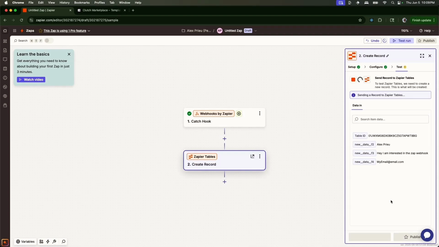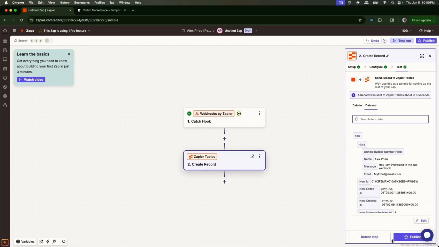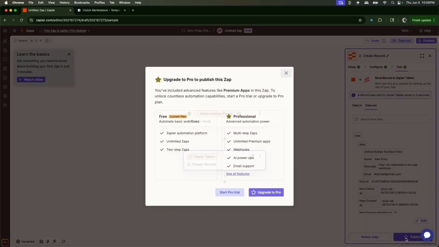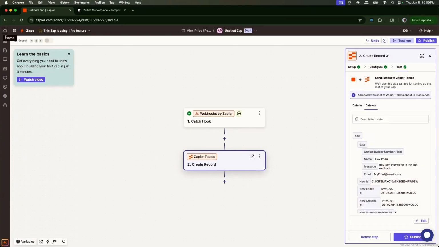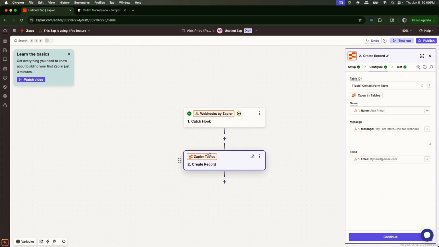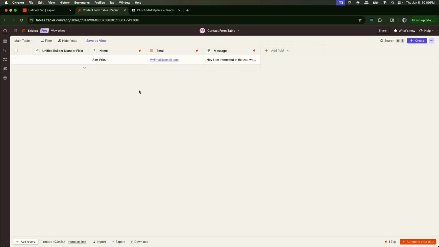And if we hit test, everything was successful. It's asking me to upgrade to Pro. Not necessary for this demo, but we could go to the Zapier table and go check to see if that record is now flowing in. And of course, we see my message and everything set up in there. And that's the very basics of using the Zapier library, connecting to a webhook and submitting your form data to a Zap that you've created.